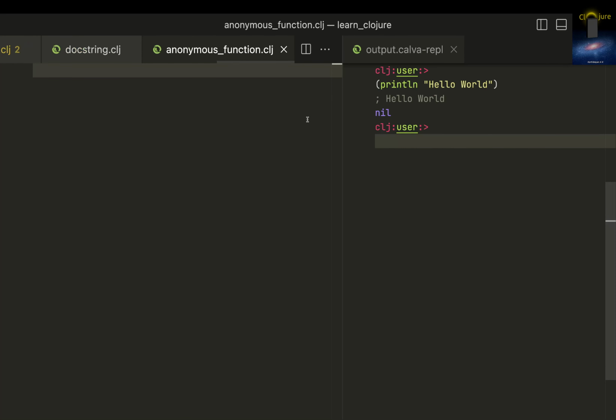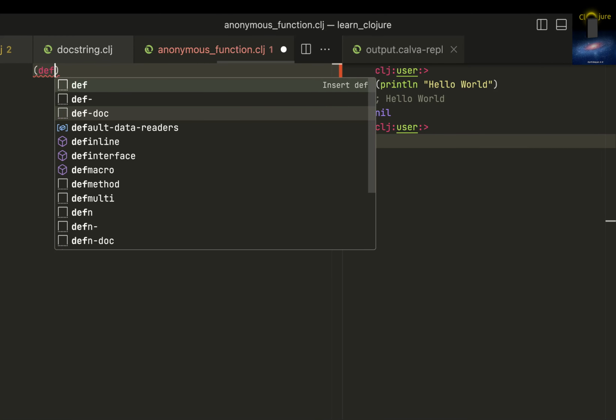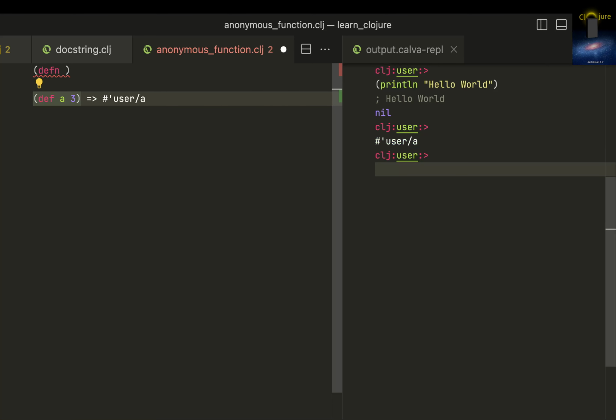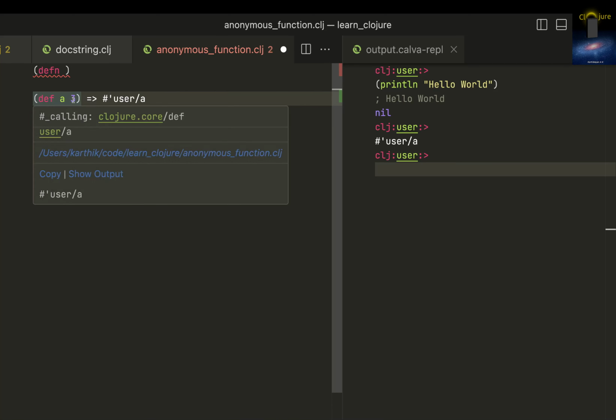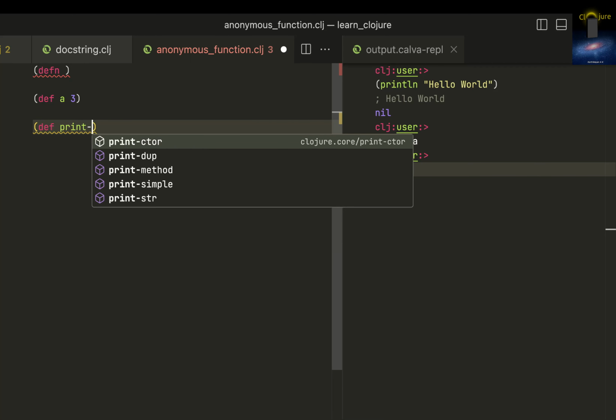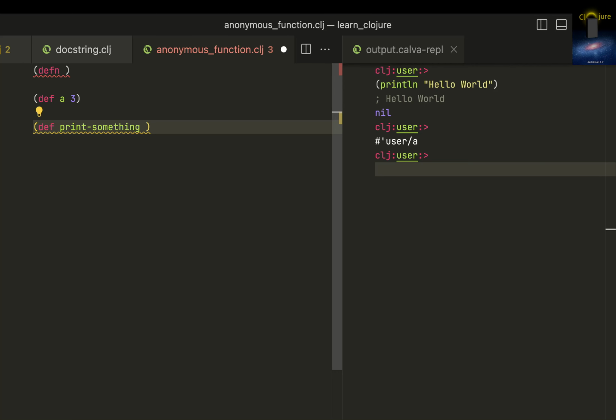So, what do you actually mean by define? Define means you can give some variable and assign something to it, right? And it also means define a function. So let me do that over here. I just want to define a function called print something. This is just def. And now, rather than assigning a value to it, I'm assigning a function to it.